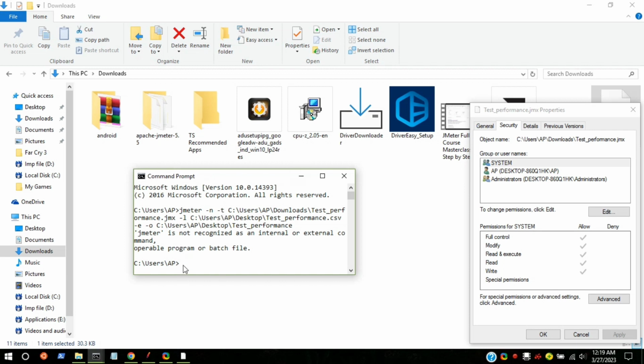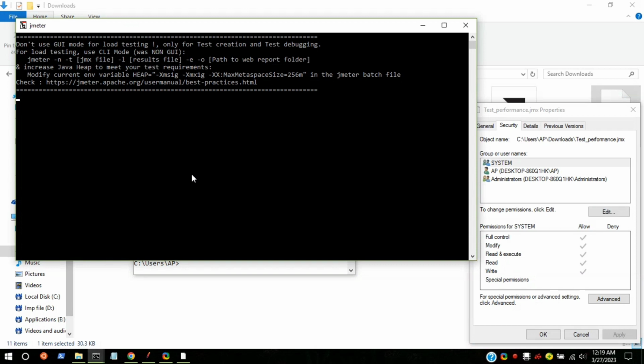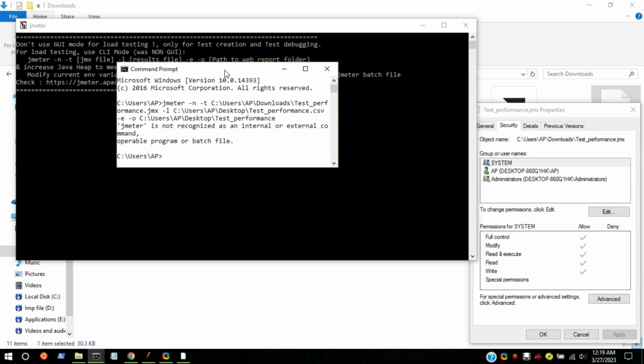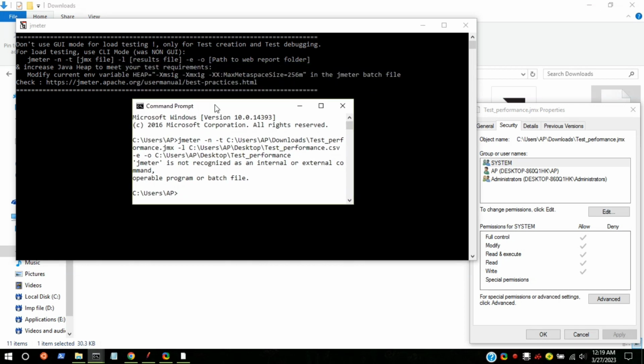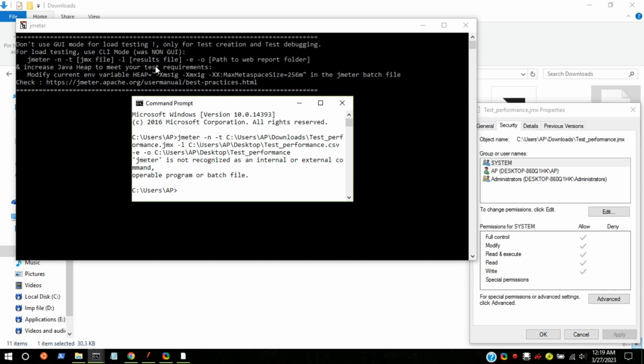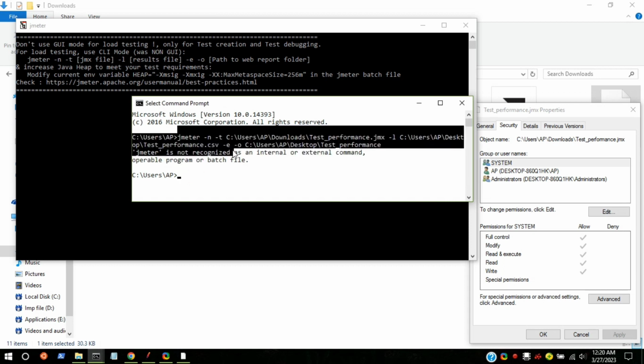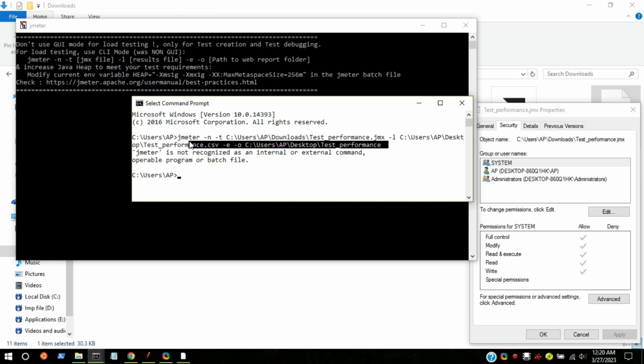Now we need to run that. Why is it not running? Okay, so here we made one mistake. We need to open the particular bin folder, provide the bin folder, and then use this particular JMX command. Sorry for that. This command is not working because we are not in that particular bin folder.